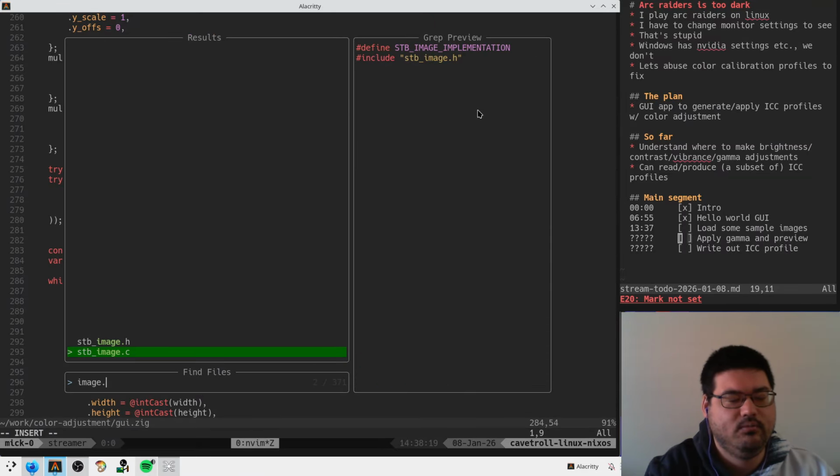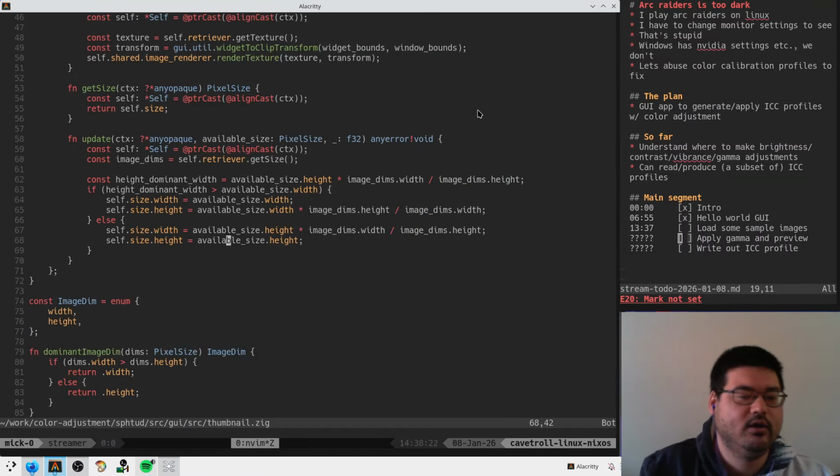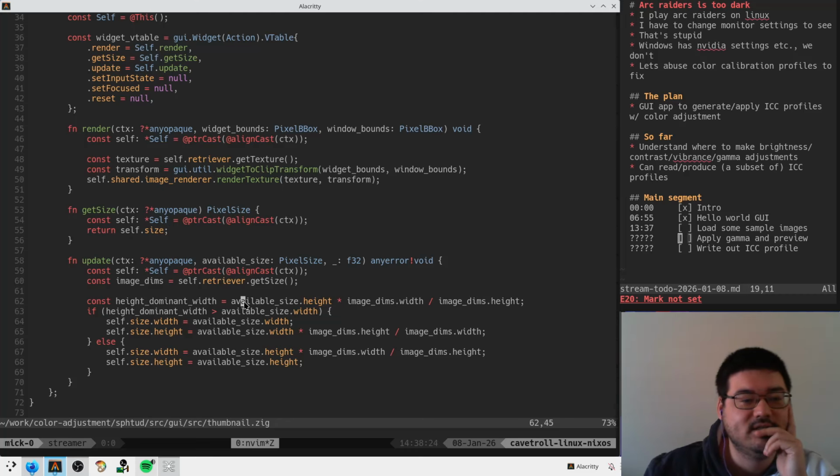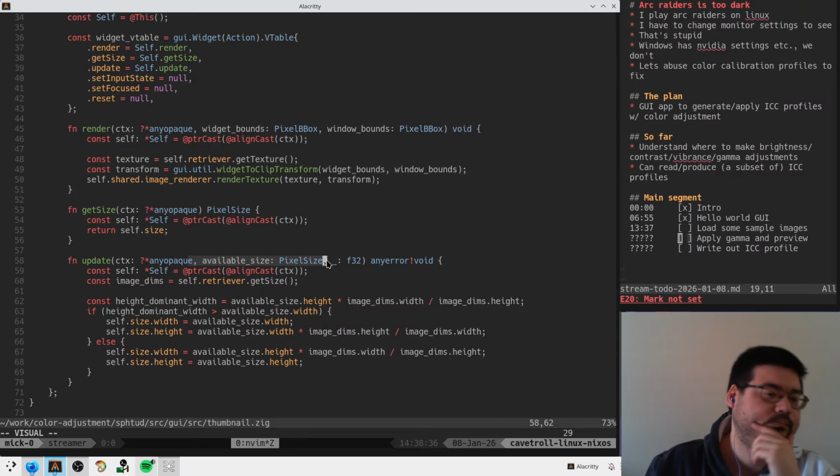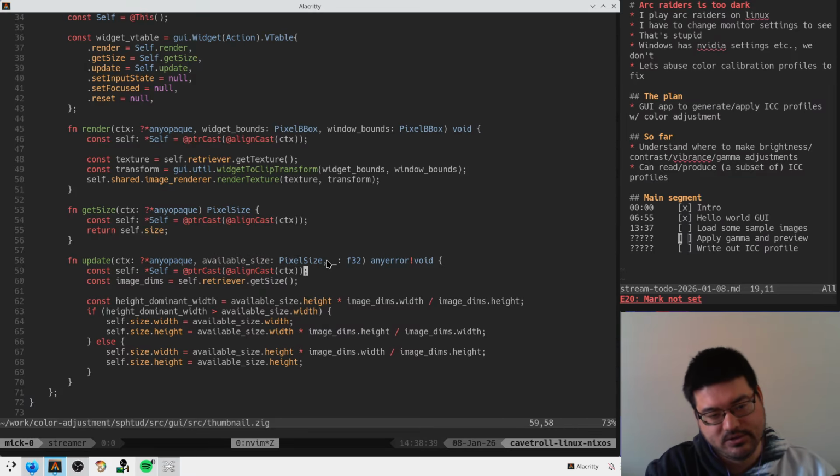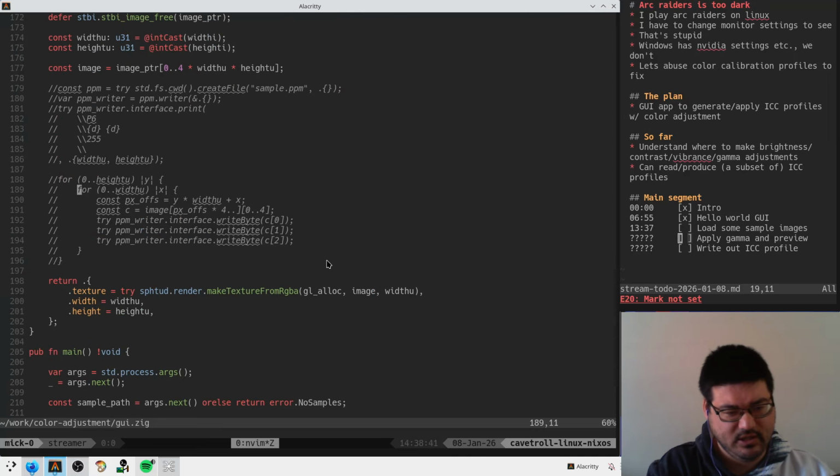We have image, we have thumbnail zig. How do these guys determine their size? They say, hey, this is the size of the image, and this is the size that is available to me. And I'm going to fill the available width, the larger of the available width or height. Oh, sure. So I guess we're supposed to clamp these guys.